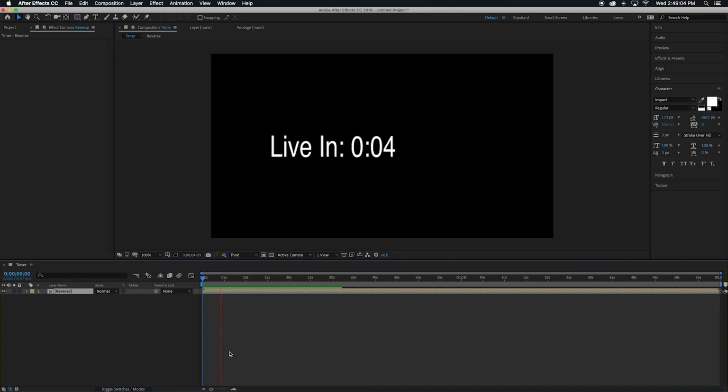So if you want to get rid of the live in, you could have it counting maybe the duration that the clip has been rolling or something like that, but that will basically give you the reverse of what you had. And that's all you need for a timer.